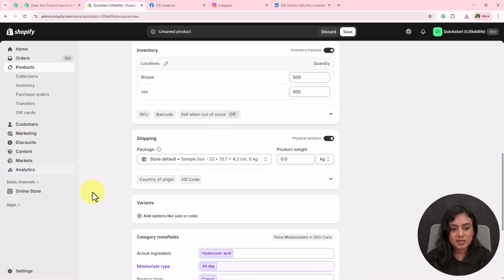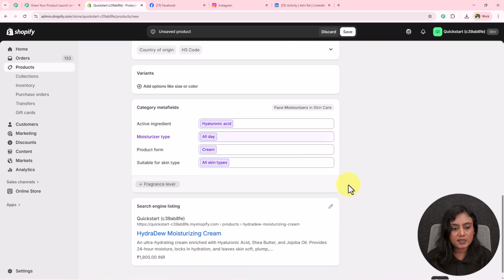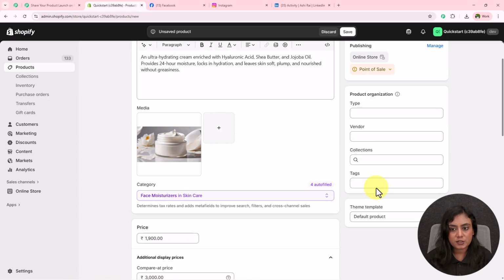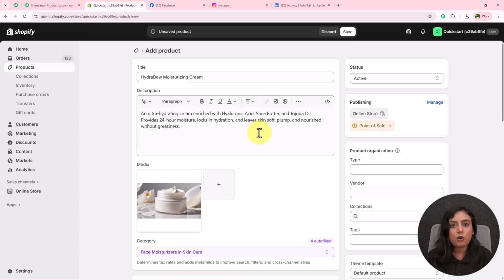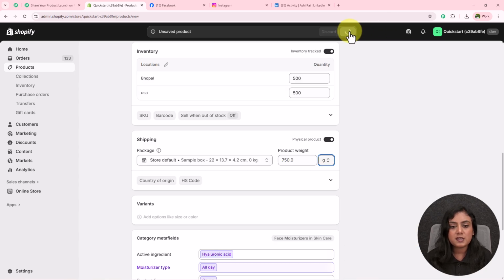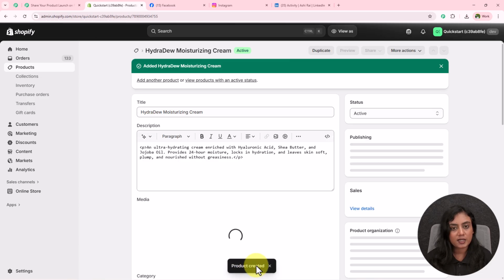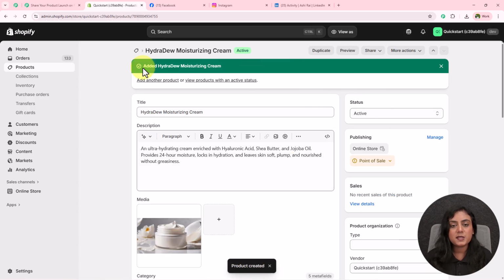Then over here it is asking for the shipping, so I will write over here the weight, that is 750 grams, so I will enter it right here. Then it is asking for all these details, which is automatically filled. Okay, so now after adding in all the required details, I'm going to click on the save button to create a new product. It says product created. As now this product has been successfully created on my e-commerce store.